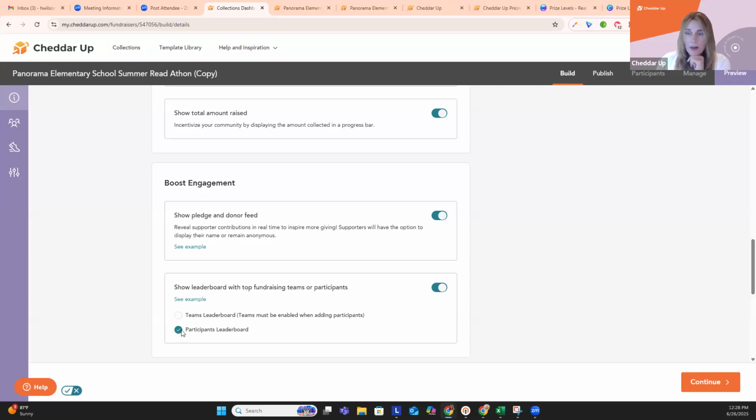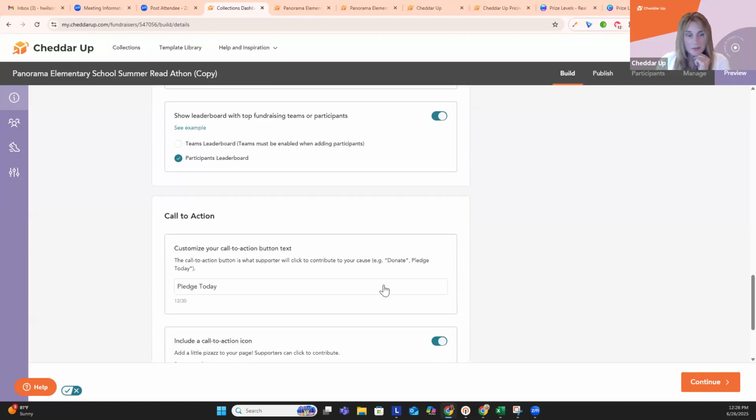Leaderboard. Do you want a participant leaderboard? Do you want to break your participants up into teams? If you're going to do an entire school, maybe you're going to do teams by grade level, maybe by teacher name, right? So you really have a lot of flexibility in how you build this fundraiser. If you want to make a set of teams, you can do that. And if you want to just do individual participants, you can do that too. If you don't even want to show a leaderboard, you would just toggle this off. So it's really up to you on what you want to display and not display.